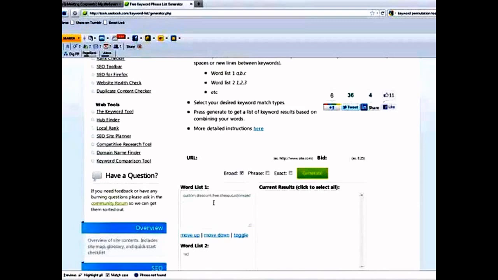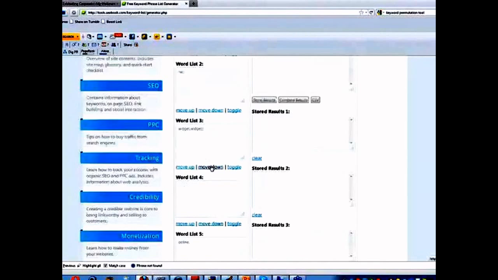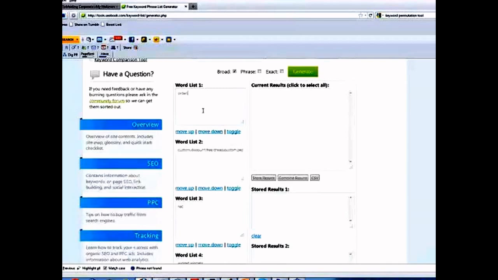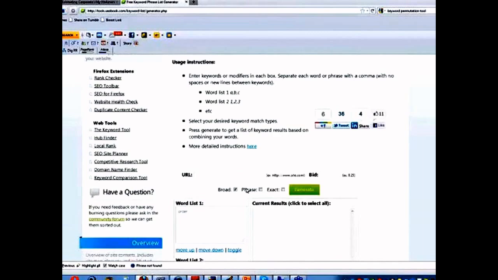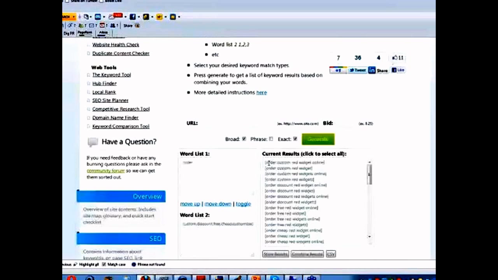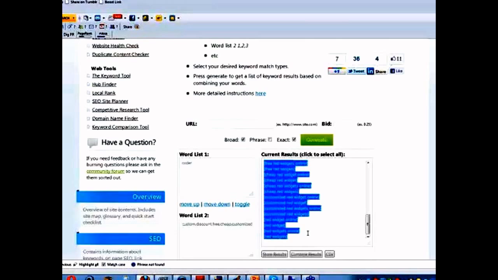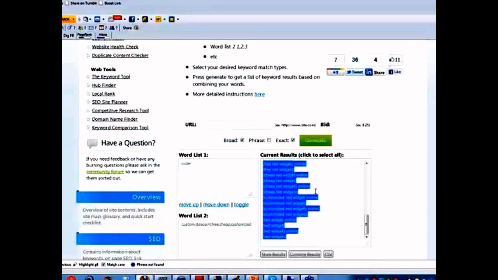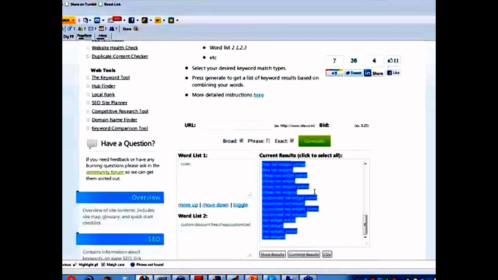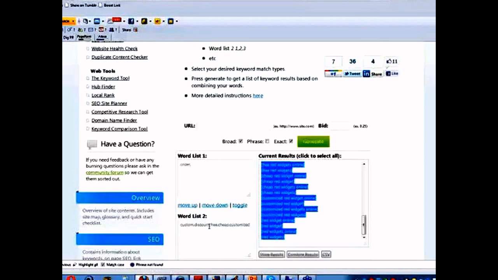And actually, just for kicks, I'm going to do that. Move down, move down, move down, move down. I'm going to say order. There we go. So now I'm going to say, give me exact match results only, generate. And this just generated a ton of permutations that I can just go and copy and paste into the AdWords account that I already created. So this is where you can test a large set of very, very tightly knit keywords. Notice that these all have to do with red widgets. Granted, I might separate custom from discount, but this was for the sake of demonstration. Hopefully you guys get the idea.